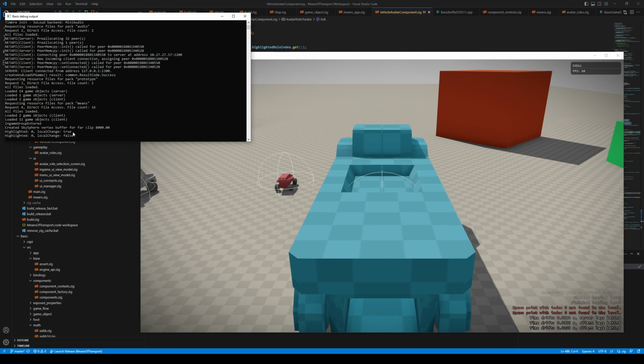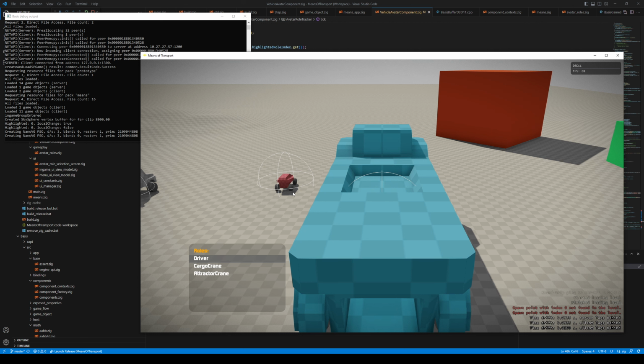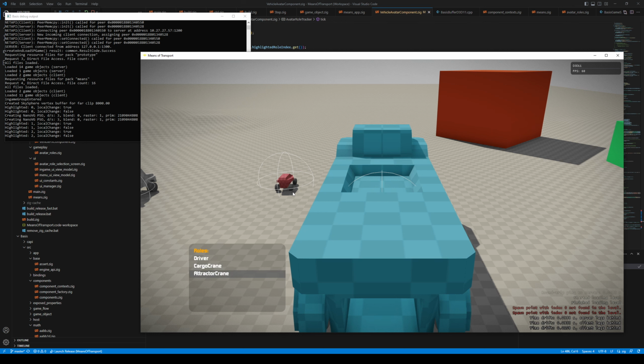We get two times. The callback fires 2 times. Once with local change set to true, which means that the change was made on the client, and we are also listening to it on the client. The other is the server, and we're still listening to it on the client. So now if I move down, you see true false, true false.